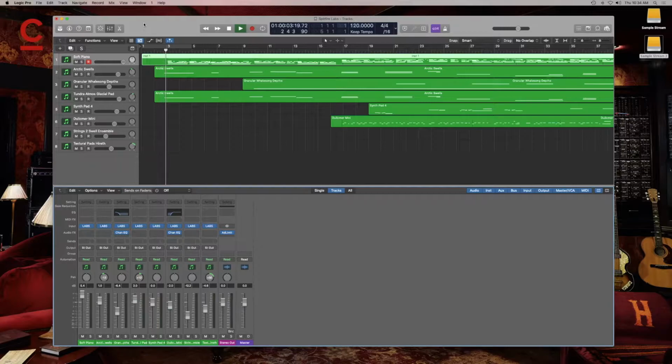Using all free samples from Spitfire Audio, we're using the Labs, creating a very, very atmospheric, underscore, cinematic, haunting kind of track. It's very haunting. I like saying haunting. You're going to get inside the project. You're going to see the sounds that I used and how I used them. So let's just get right to it.